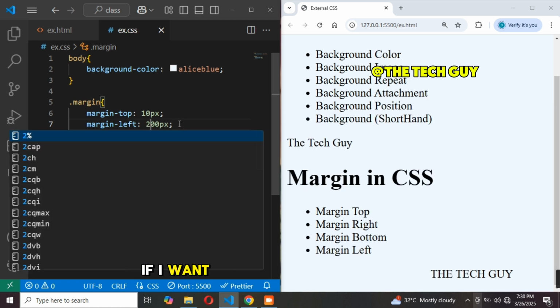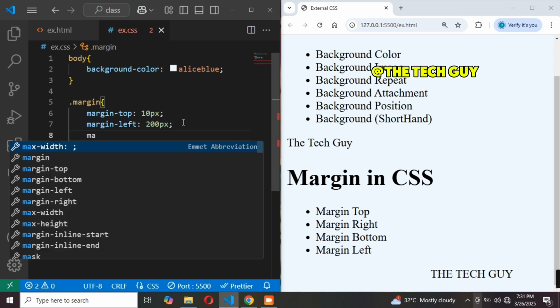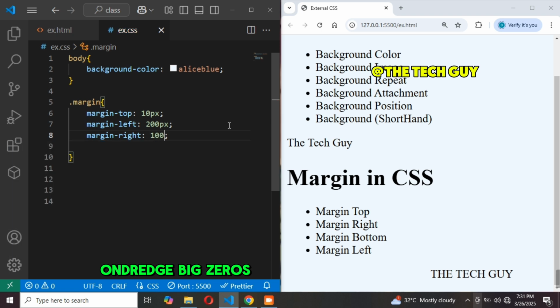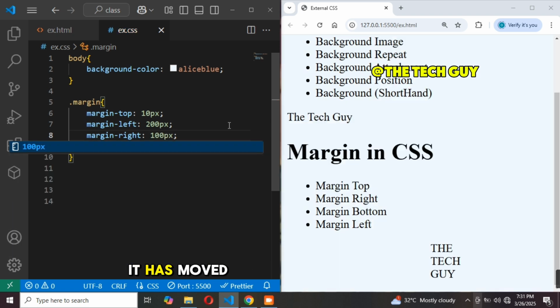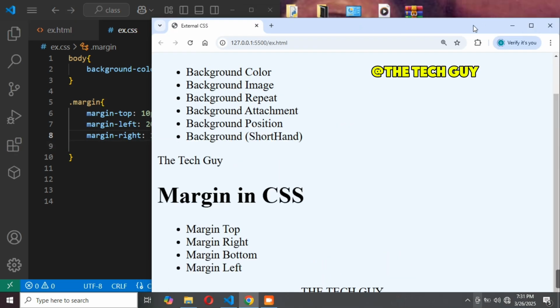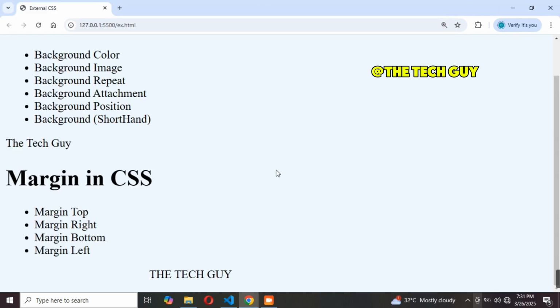Now, if I want to move it back a little by sending it away from the right-hand side, I will just say margin right. Let me just say 100 pixels. Now you see it has moved a little bit. Now by expanding our website, you see we have our text back. So that's how we can make use of our margin.